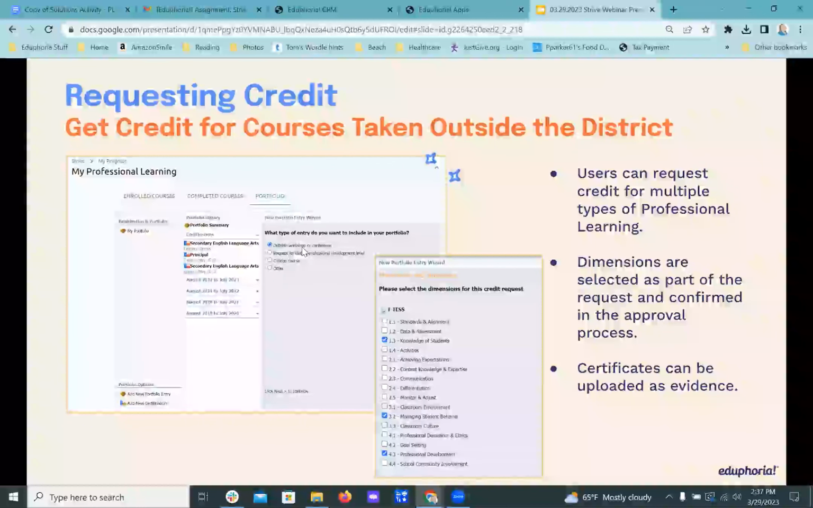It will also give you some information, and they can tag the sessions that they attended to the dimensions that are related. So again, if I went and took something at the service center because it was related to my goal or to my area of reinforcement or refinement, I'm going to indicate that by tagging that framework when I request credit. And there's also a place in the requesting credit process for them to upload a certificate. So if they got something from the service center, they can take a picture of it, scan it, whatever, and upload it into the system so that you have some documentation that they completed that course.